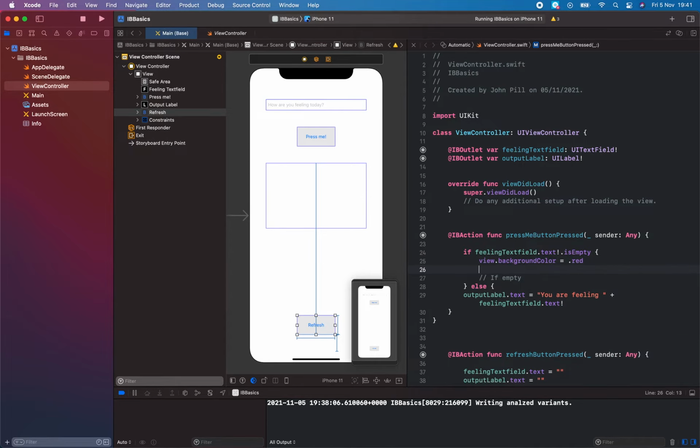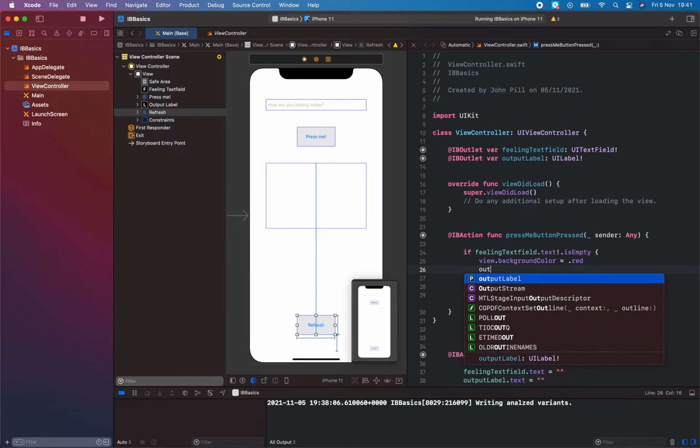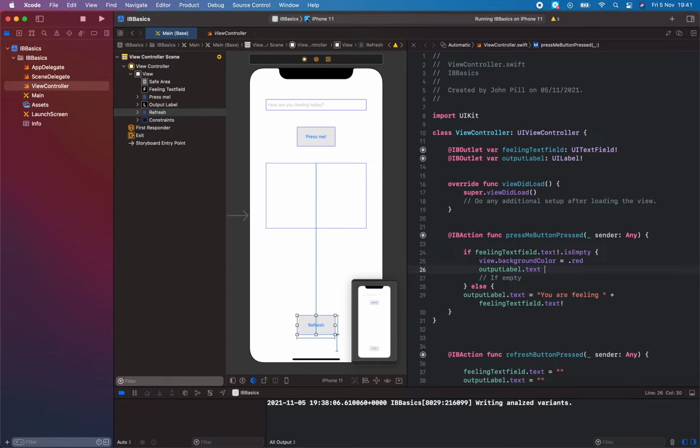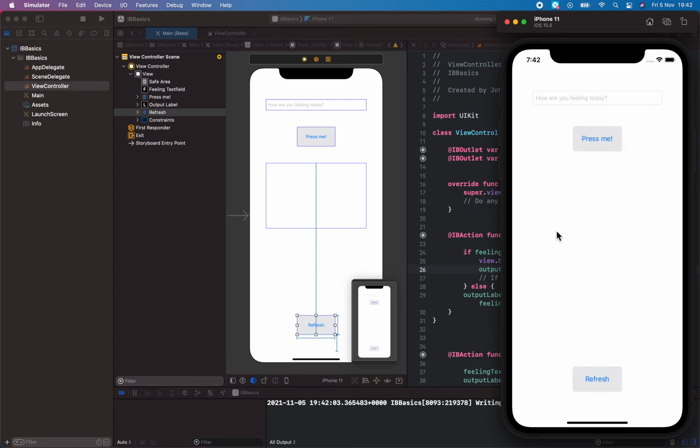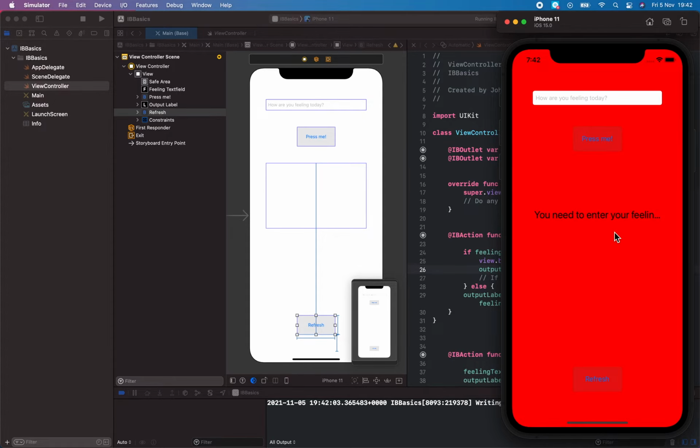We could also put something in the label, and we could say output label dot text is going to equal you need to enter your feelings. There we go. So let's just build and run and see what we get. So I'm not going to put anything in, just hit press me. Oh no, it goes red.